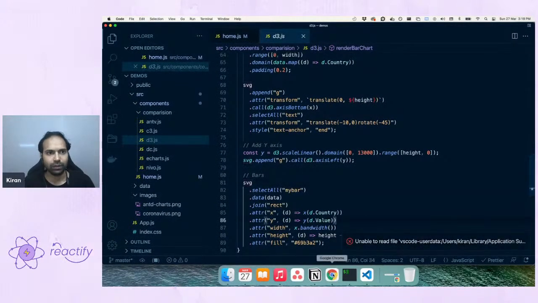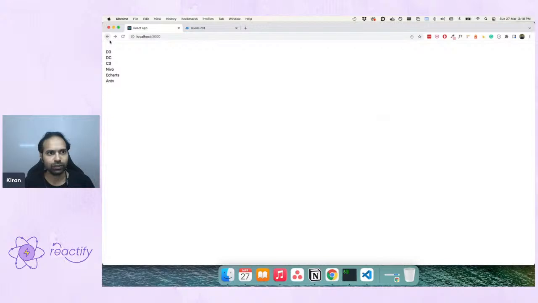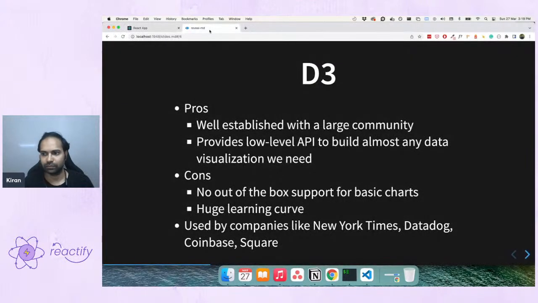Okay. So, do you have any questions on D3 so far? Okay. As I said, D3 provides a lower level API, and we might need to put a lot of effort to implement even the basic things like bar charts. But it has its place in the sense, if you want to build very customized, very complex data visualizations, and even if you are ready to put in the effort, maybe D3 might be your choice.